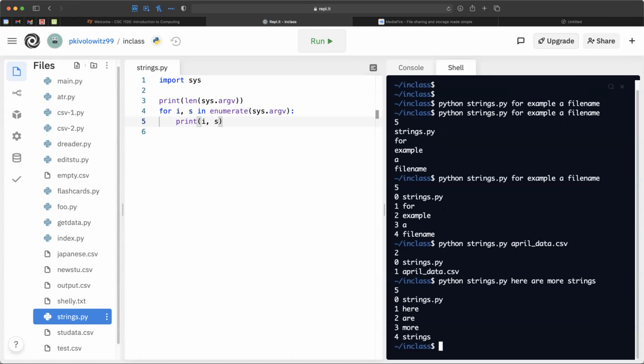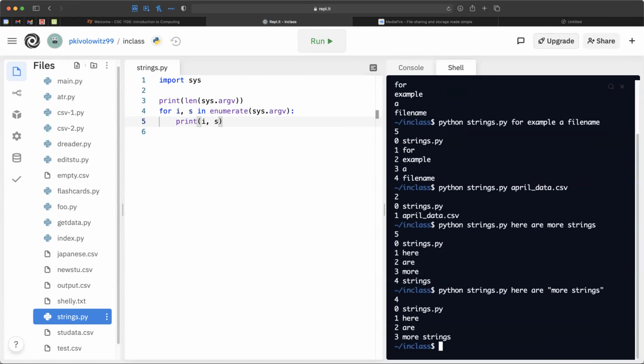So the strings are broken apart wherever there are spaces. And if you want to include as a single string something that has a space, then put it in double quotes on the command line. And then you see index number 3 in what was printed out has 2 words in it separated by a space, because on the command line, they were surrounded by double quotes.